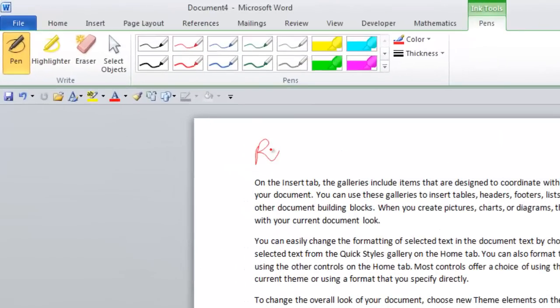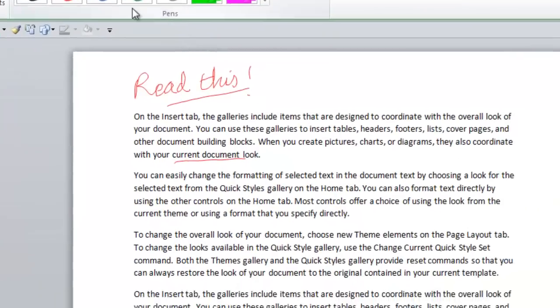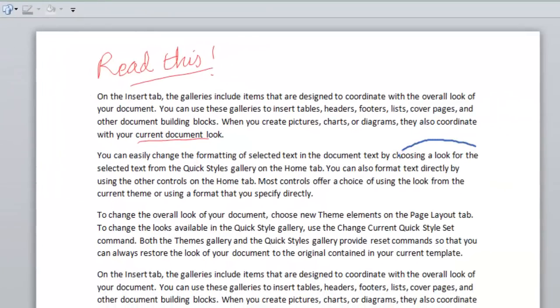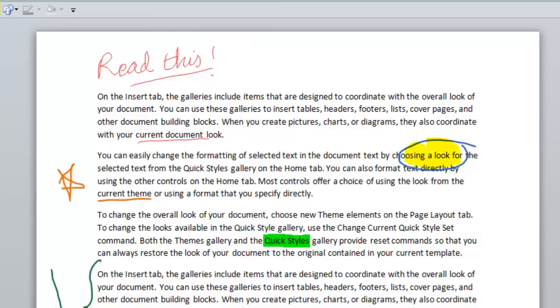You'll see a selection of pens, colours, nib sizes, and an eraser, and even a highlighter tool. You can use these with your whiteboard pen, or even just your finger. If you want to go back to entering text, then just hit escape and you can carry on typing words again.